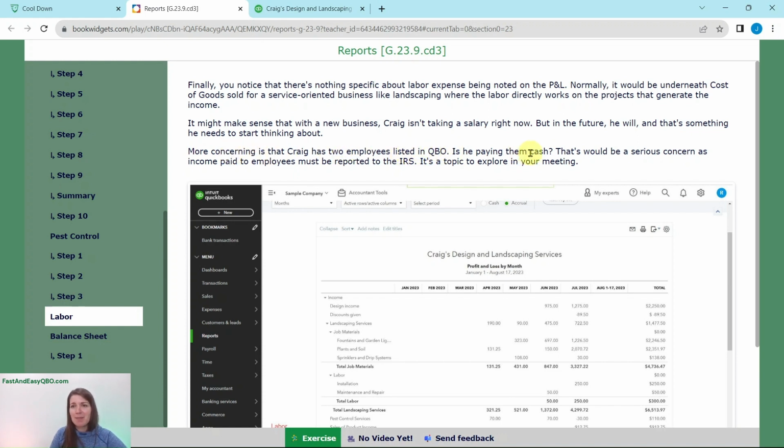So is he paying them cash? How are they getting paid? And that would be a serious concern, as income paid to employees must be reported to the IRS. So it's a topic that you're going to need to explore with him a little bit more in the meeting and figure out what's going on there.